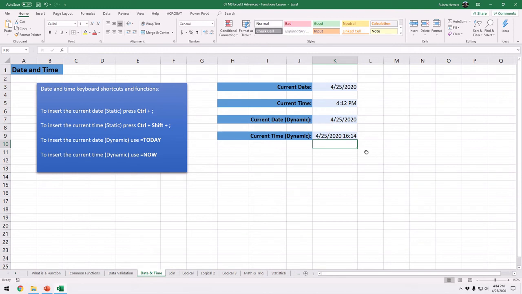Enter. Boom, there you go. I have the date and the time. And notice that Excel by default is always going to show you military time, which is what most companies and most people use in the corporate environment or in the working environment.